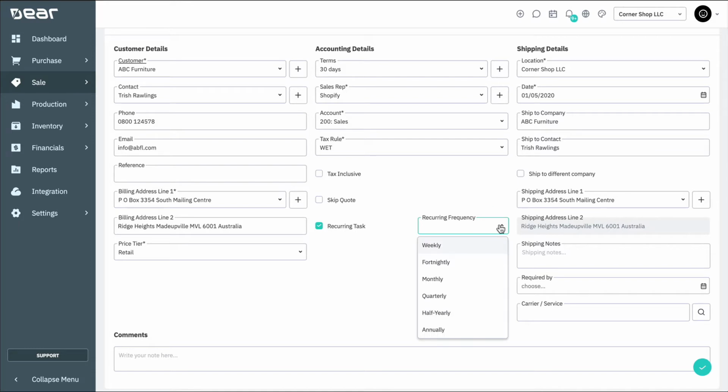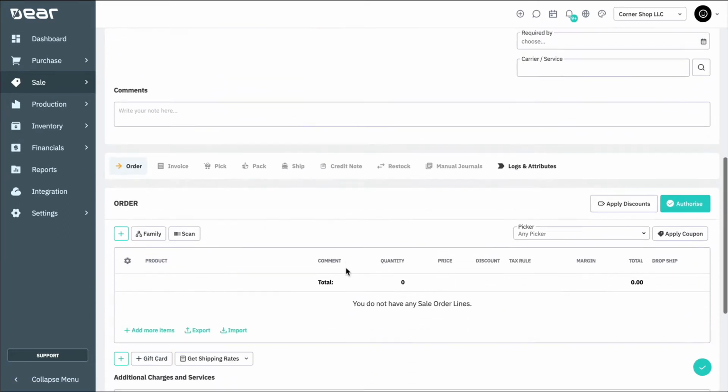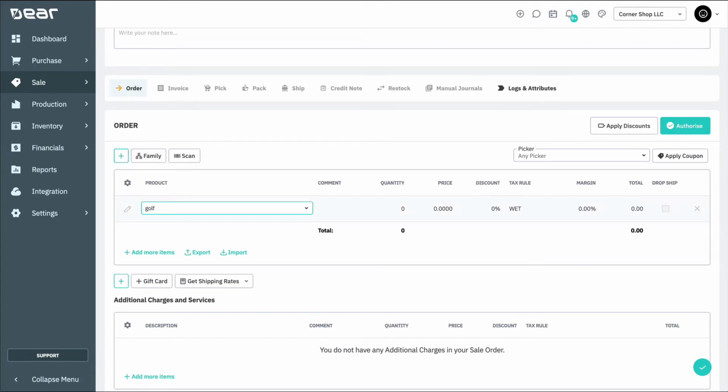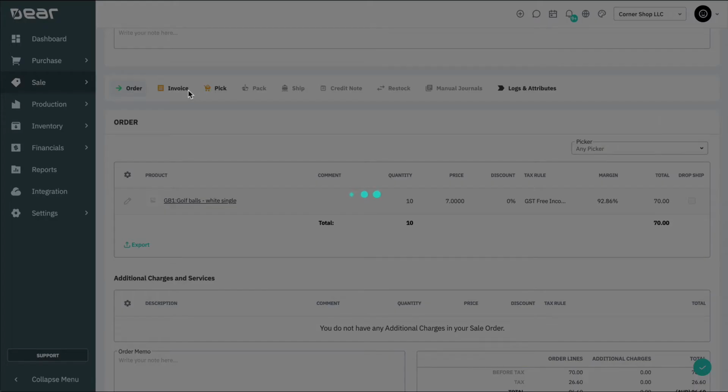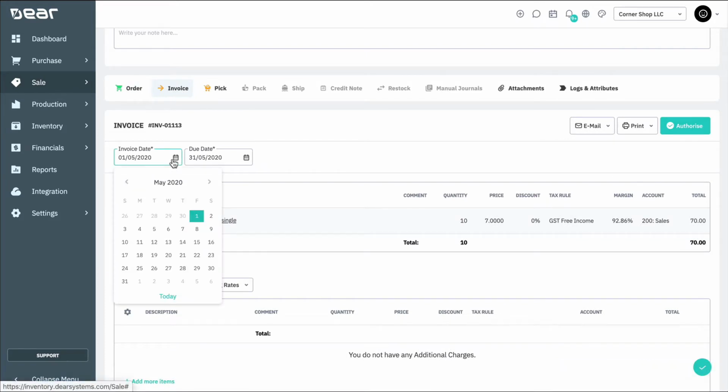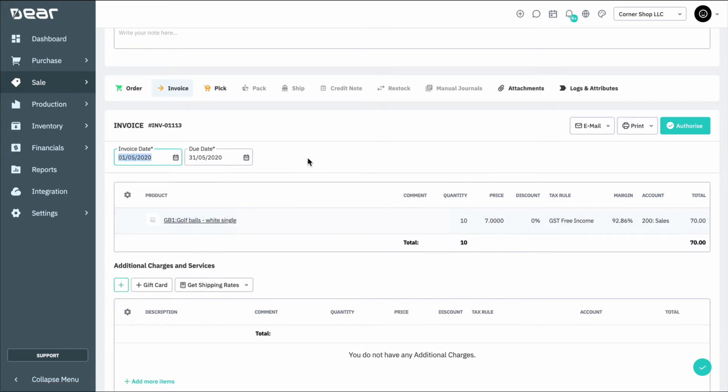Here we can choose the recurring frequency. We'll select Monthly Recurring Frequency, which will automatically generate the next invoice date based on the date of the sales task. Continue to fill in your order lines and then authorize the order. After authorizing the order, you can now complete the invoice for the customer. This invoice date will be used to automatically calculate the next invoice date using the recurring frequency we specified earlier.